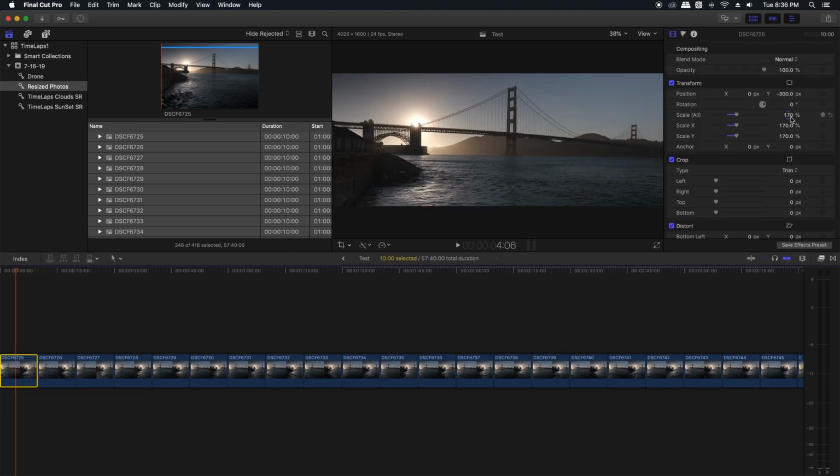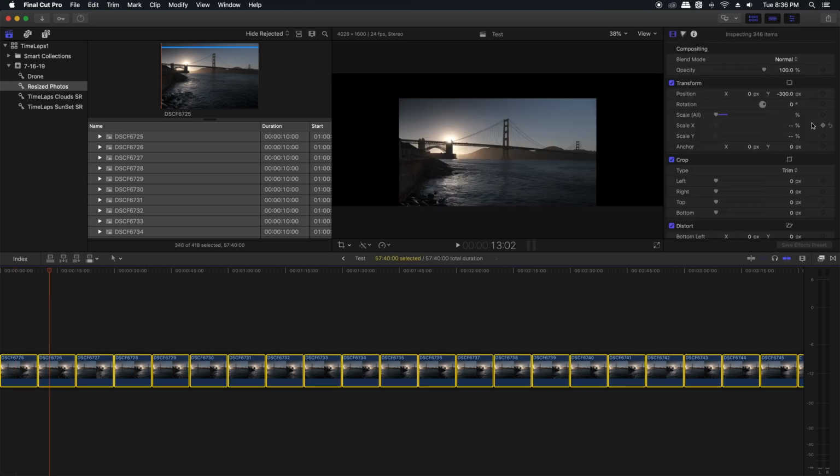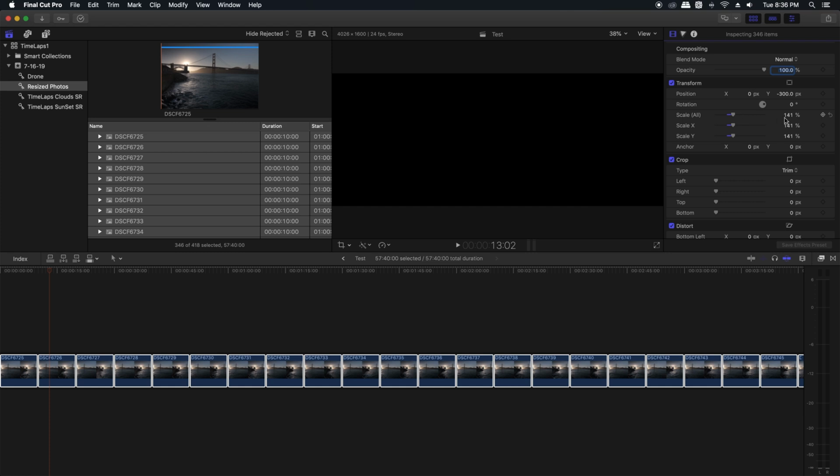And like our first one, we made this 170% larger. We're going to do that for all of them. Highlight all of them and go to 170, or you can manually type it in.